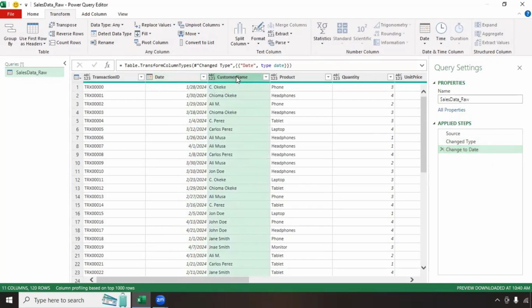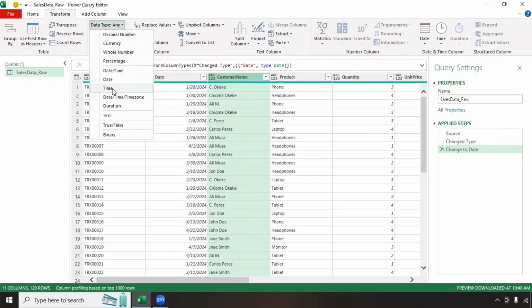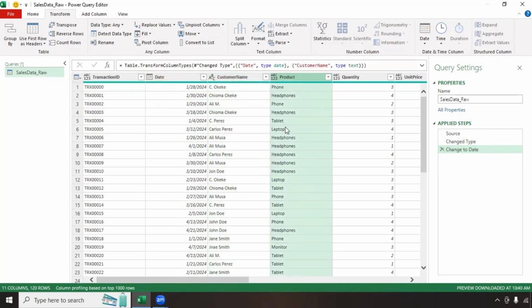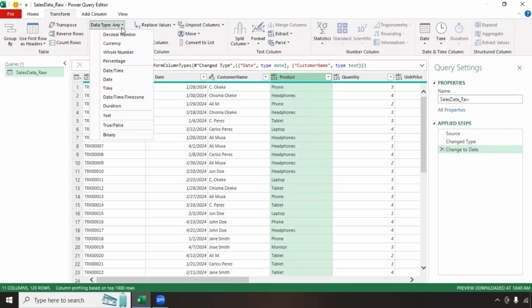In that applied step, everyone looking at it will know that you changed this column to the date data type. Our customer name is set to Any. Let's make sure we set that to text. Our product is also set to Any. Let's set that to text.